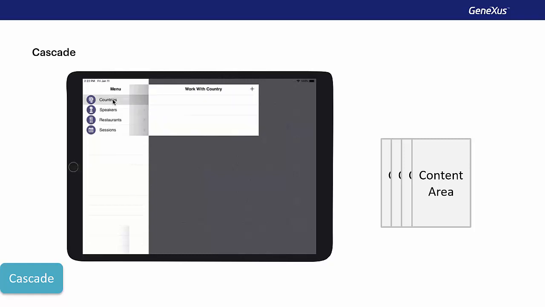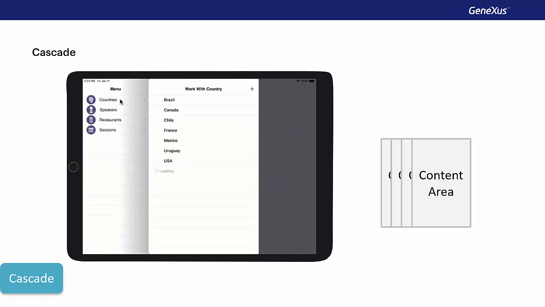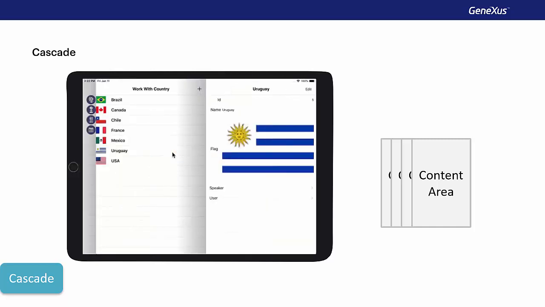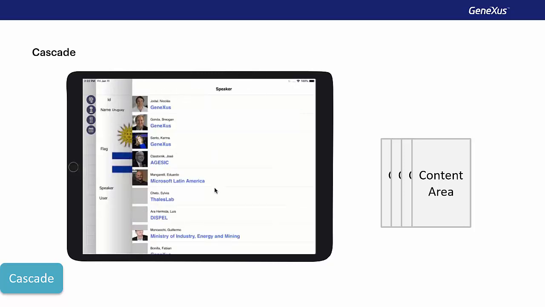From the detail, we have the chance of opening another screen, and from there, if we call another screen, it'll occupy the same sector as the last one. As in the slide style, the stack of calls is reset when we select another item from the menu.